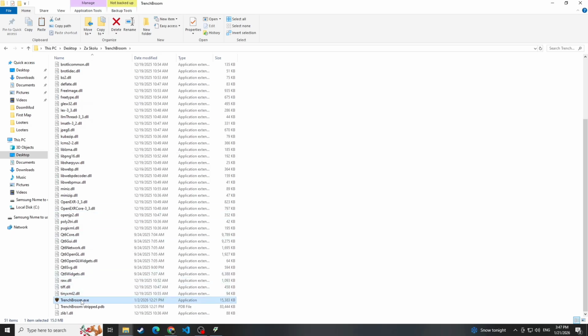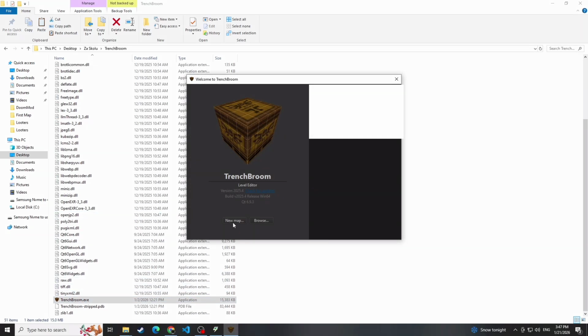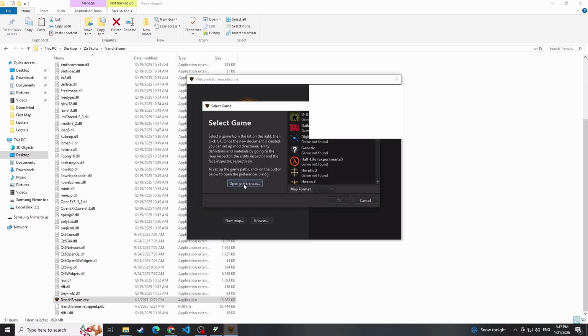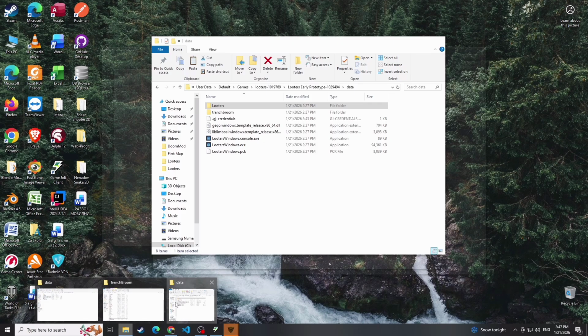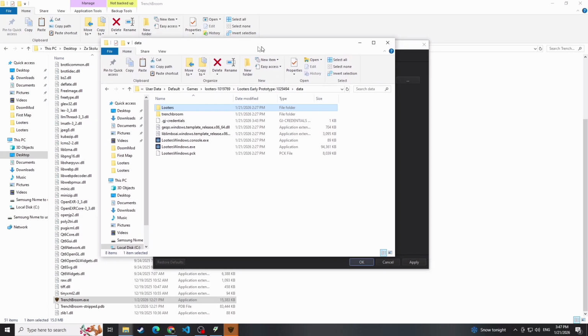Open your TrenchBroom, go to new map, go to open preferences, go to Looters, because you'll now have Looters in your TrenchBroom menu. And also the other games like Quake, because originally TrenchBroom was made for Quake. Anyways, go to Looters. You see this game path. You need to locate it. You just need to put your path to your game. This one right there.